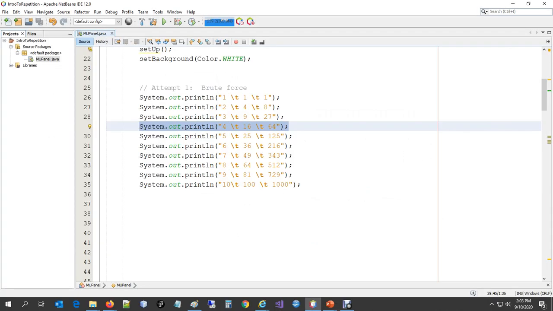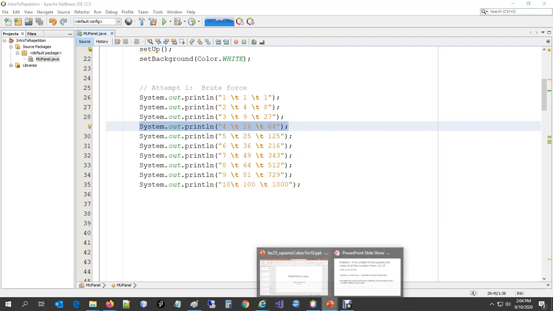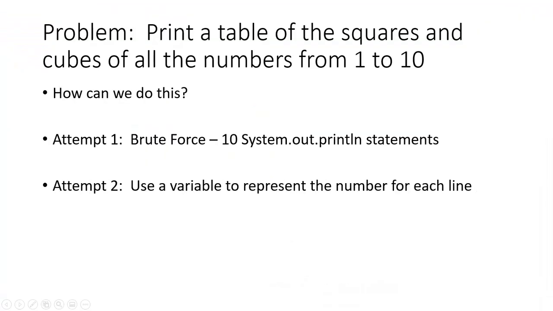Well, one thing is I'm using a computer. So why should I have to figure out what the square and cube is? Why can't I just have the computer figure that out, right? So instead of having the data built in here, 1, 2, 3, 5, 7, 10, what if I used a variable? And then I asked the computer to calculate the square and the cube of that variable. Okay, so that's going to be my second approach here, to use a variable to represent the number that should be the subject of each line. Okay, and then I won't have to do the calculation myself.